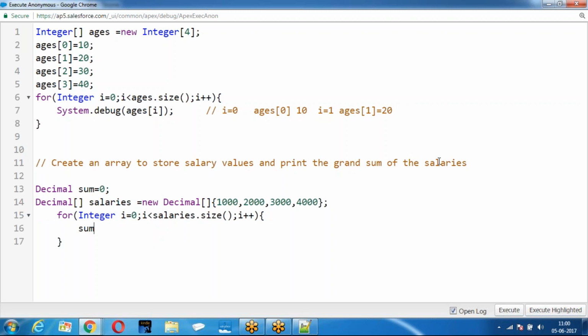Then now we are going to make sum equal to sum plus salaries of I. This is going to take it. So how is the value going to be? If I equal to 0, what is the value of sum? 0. 0 plus salaries of I. Now it has become 1000.